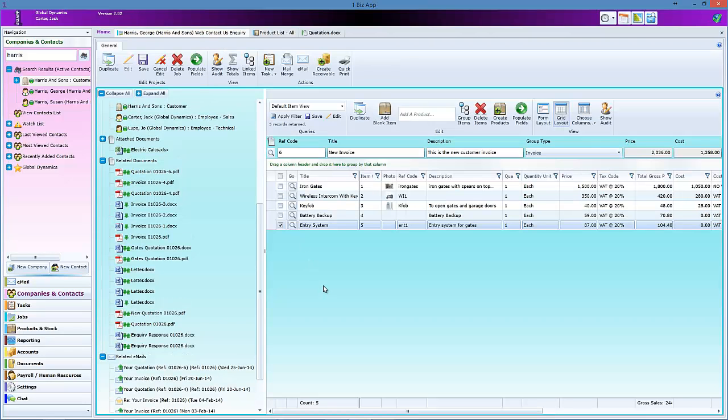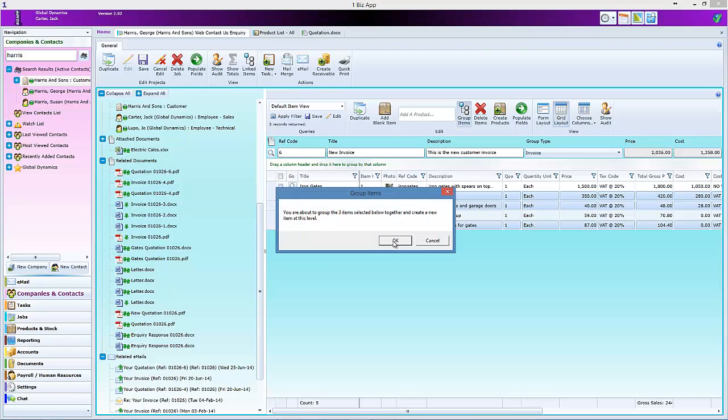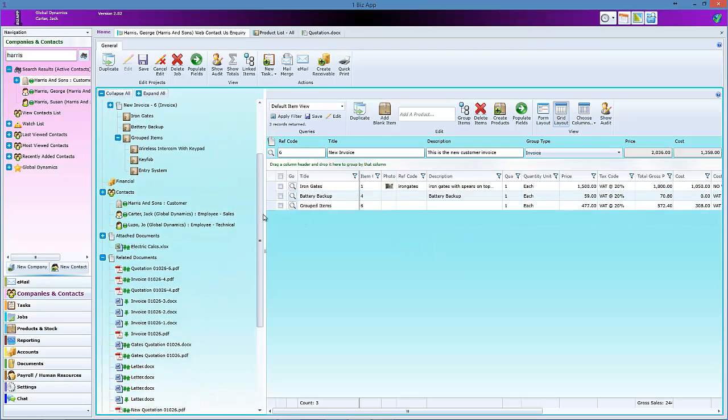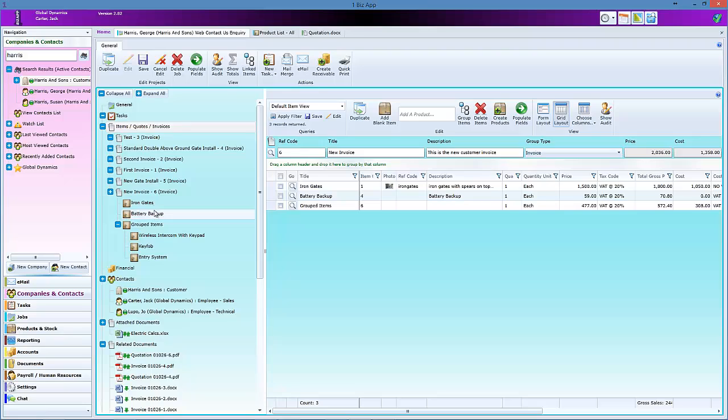Line items can be grouped together to create one line item from several. Only the top line item will be displayed to the customer on his quote or invoice. Any items underneath will be for your internal use only. Select the items you want to group and click on the Group Items button. The structure has changed with a new item called Grouped Items. Edit its name to reflect what you want the customer to see for this line item.